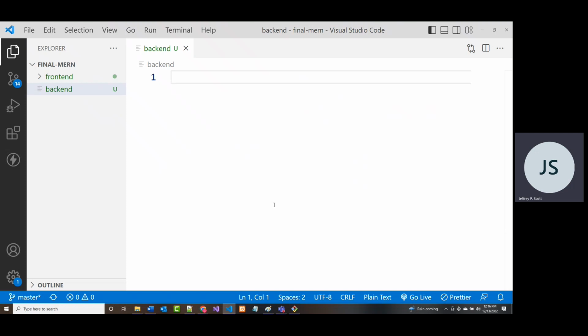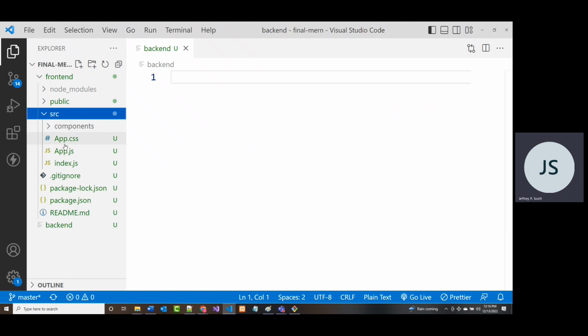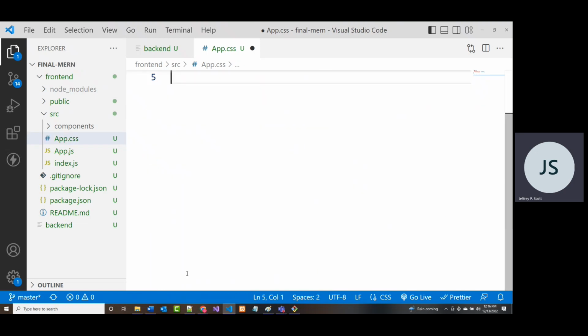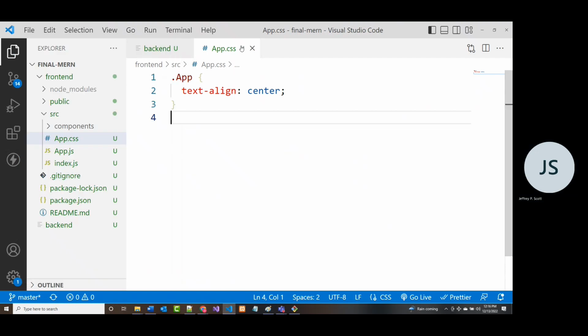All right. The first thing I want to do is clean up the way we typically clean up in here. I'm going to go into source and open up my app.css, and I'll keep that text align center. I don't know if I even need that, but I'm going to get rid of everything else in here. You can see how small that is right now. I'm not going to do any CSS on this, and I'm going to save.